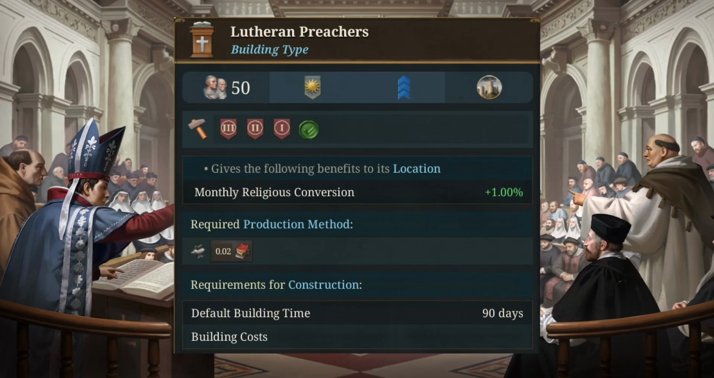You know, the preachers would go into different cities and then spread their news, their teachings. But it being a building type, I don't know. I think either this needs to change so they're actually population, or maybe even just a simple name change to like Lutheran pulpits or Lutheran centers of conversion. Definitely not that name, but something that isn't just Lutheran preachers.